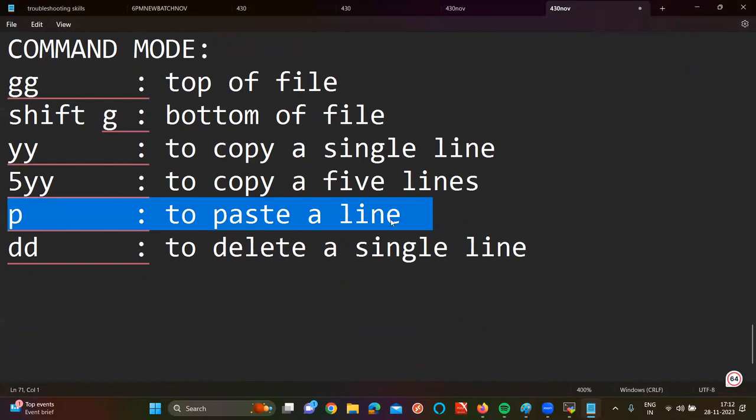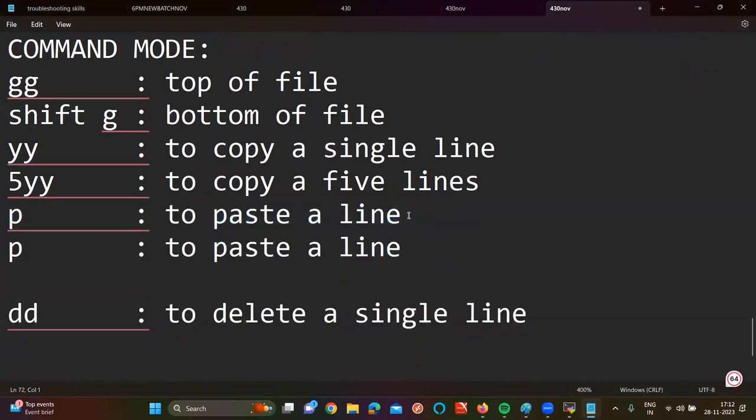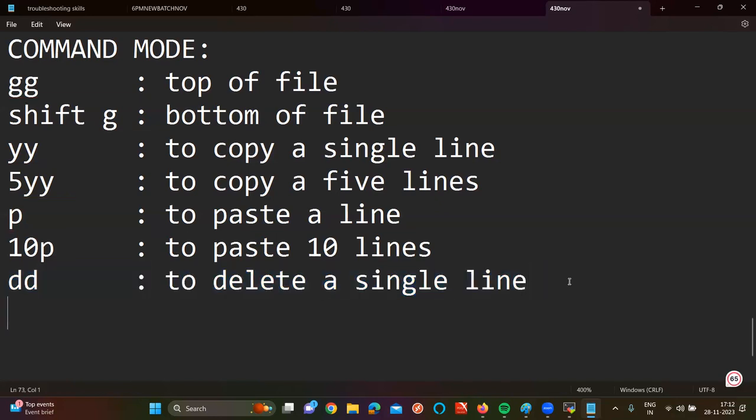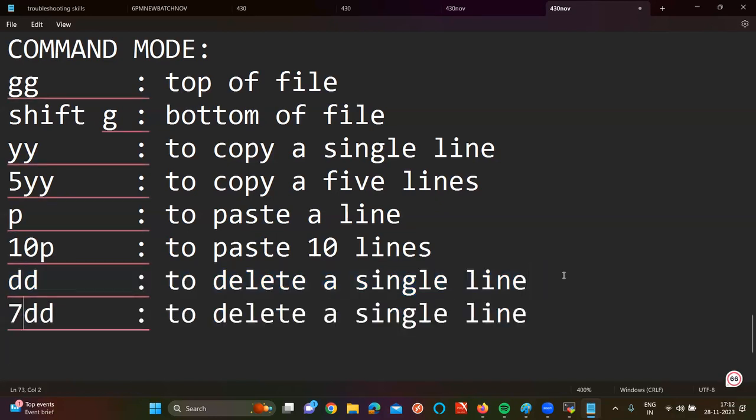Sir, if I want to paste 10 lines, how many lines? So here I can give 10P to paste 10 lines. Sir, if I want to delete a single line, the command is going to be DD. Sir, I want to delete 7 lines. How many lines? Just give 7DD to delete 7 lines. That means how many lines you want to delete, copy, or paste, just insert the number there.